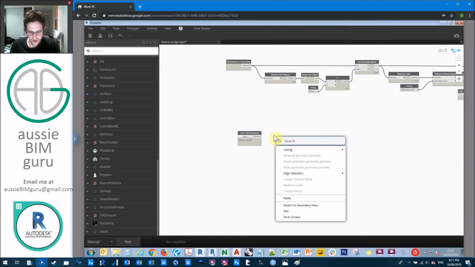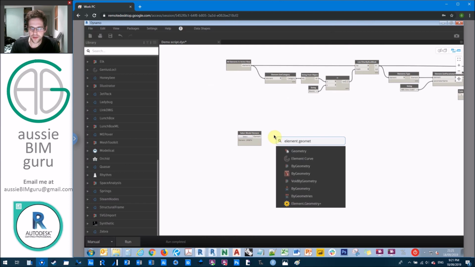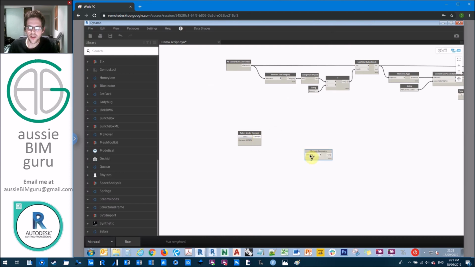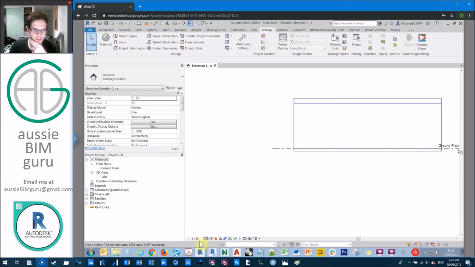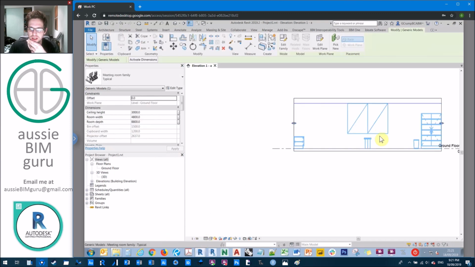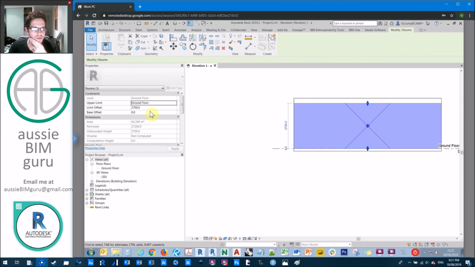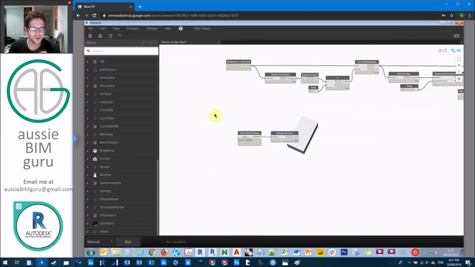For those that don't know, you can just use element geometry, and the geometry of a room is always represented by its volume as a solid. You'll see here, this is my room in Dynamo, and in Revit it's represented as a blue box whilst you work with it. You'll note that it's represented by the limit offset of the room, which is 2.7 in this case. So be mindful, you need to make sure your limit offset is correct. It needs to match your ceiling height or be higher, and your ceiling bounds the room.